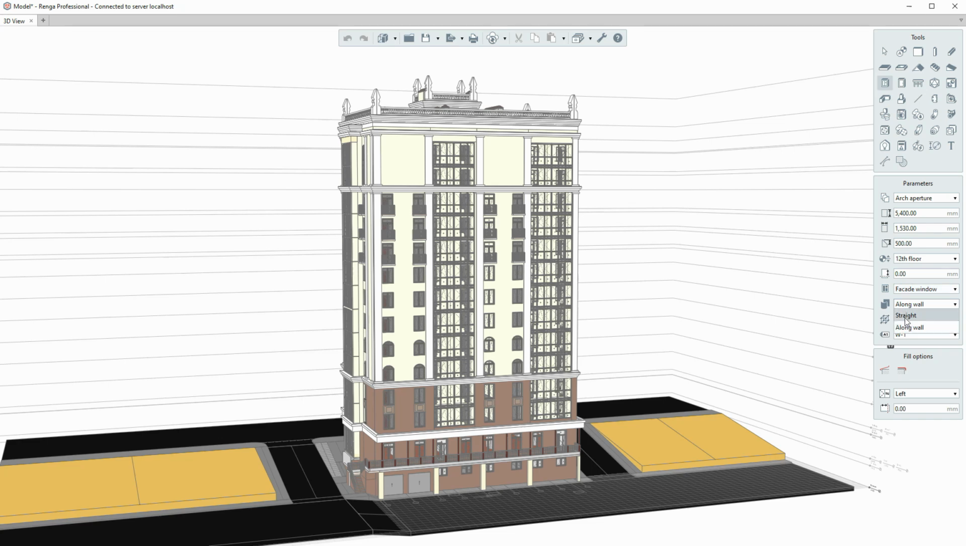Window position. If the window is located along the wall, the window aperture follows the wall shape and allows to create radius windows. Reinforcement style. Reinforcement style applies for strengthening walls in the window aperture places. Mark.